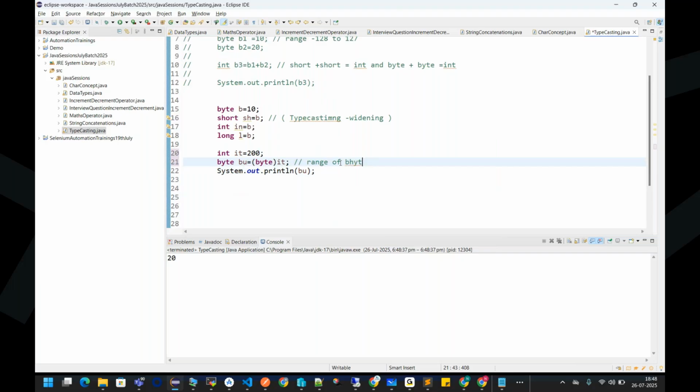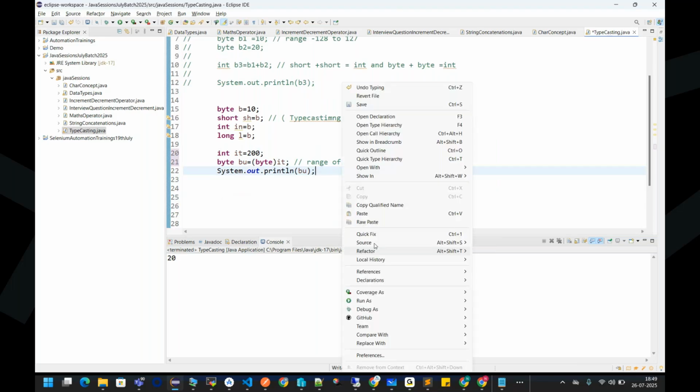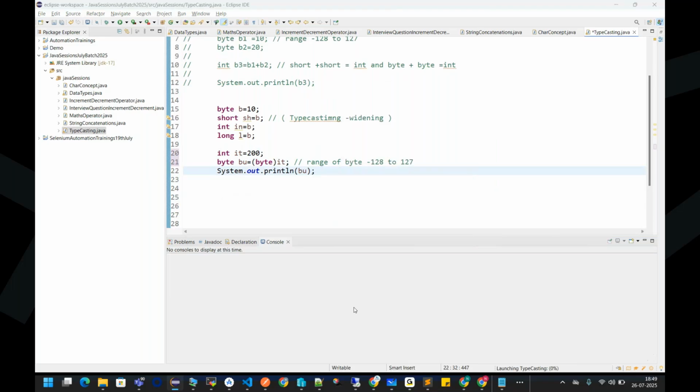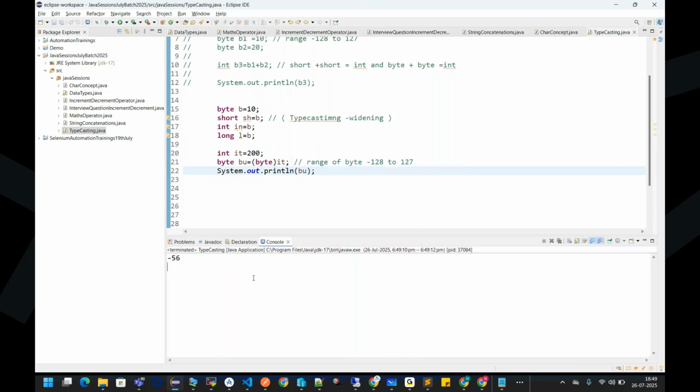Tell me. It's minus 128 to 127. Fine. That means I cannot now store this value, but there is no error. That means Java is actually allowing me to do that, do whatever you want. But can you tell me what should be the output of this case? See, we are getting some garbage value, minus 56.